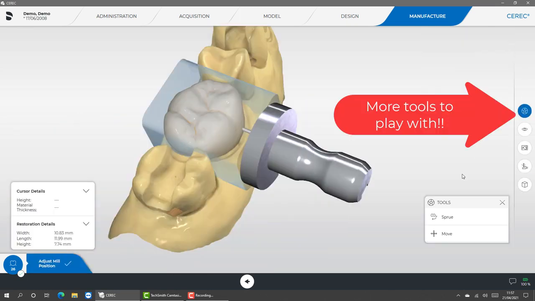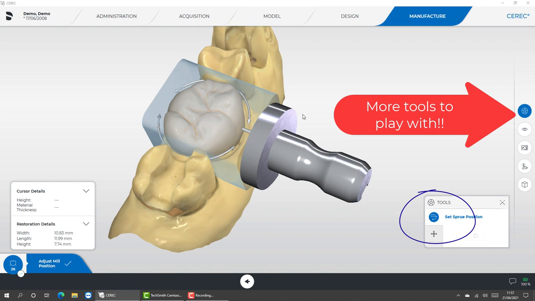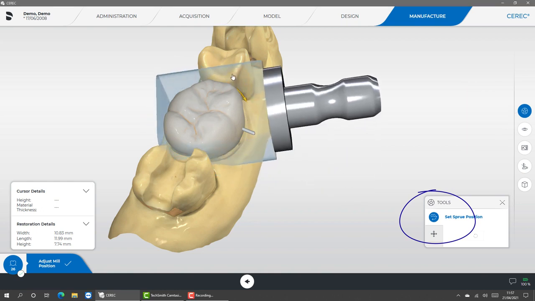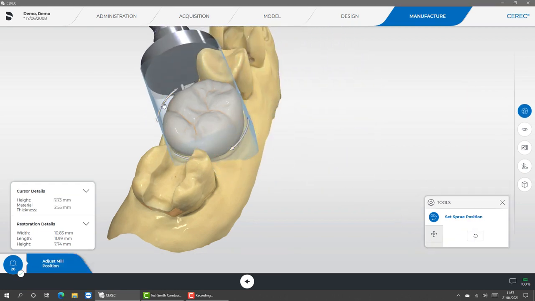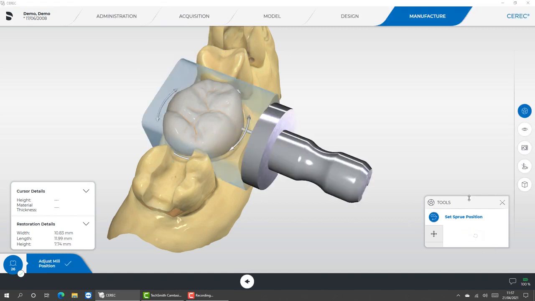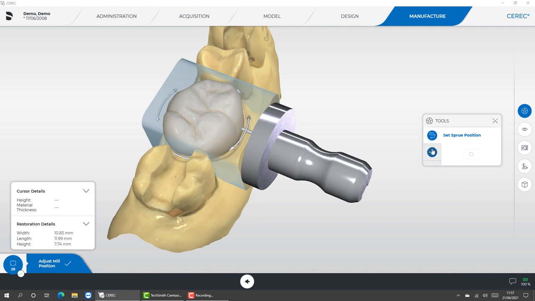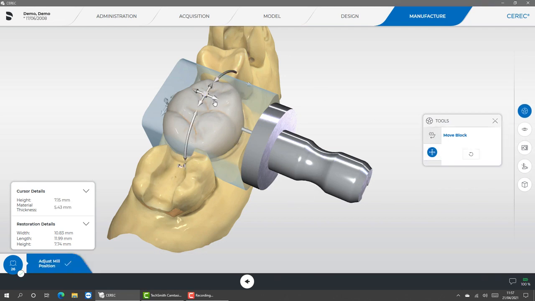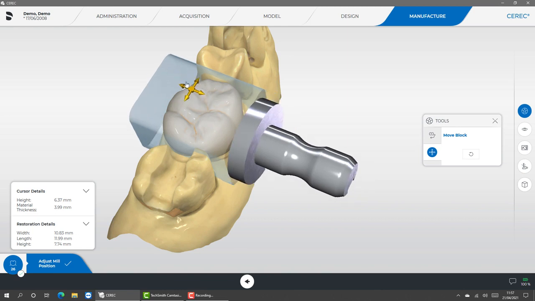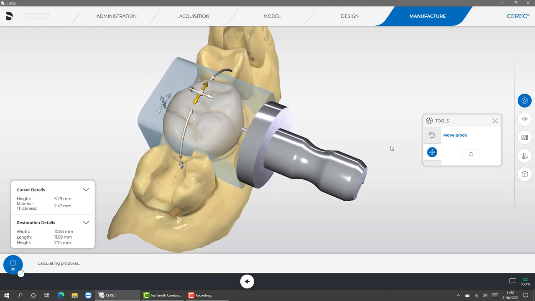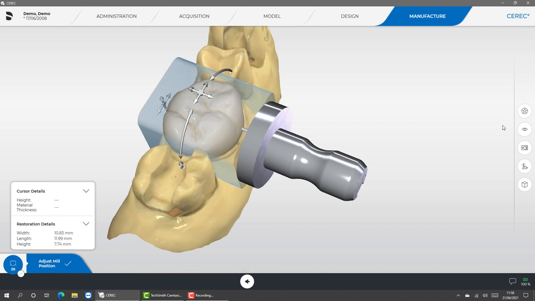We have the sprue tool, where we can move the block and move the sprue out of important contact areas, such as the mesial contact or distal contact areas. And again, we can move the block up or down to suit our purposes. For the most part, move your block so that the sprue is not in a vitally important area such as a mesial or distal contact point. I tend to try and have my sprues on the palatal aspect where they're not going to be visible after they've been reduced.